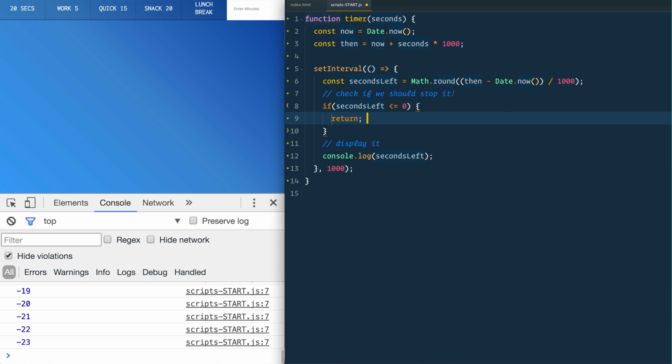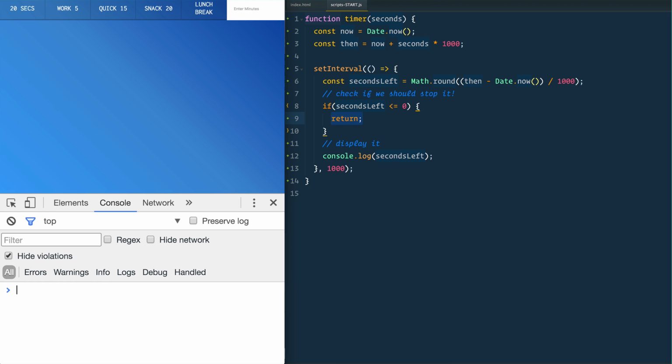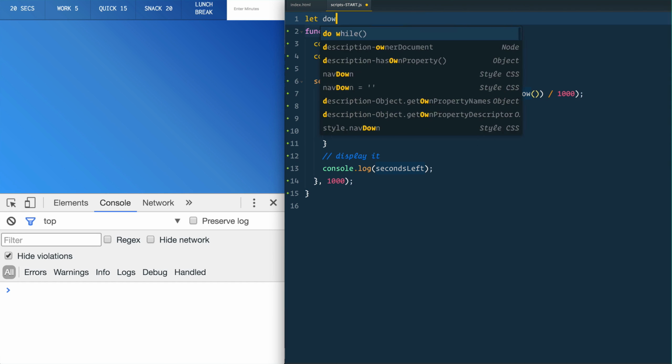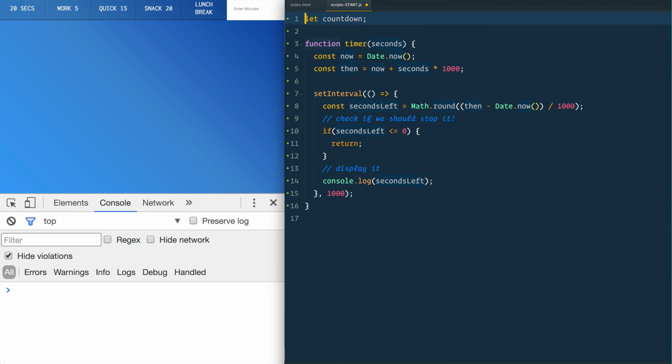Obviously, we could return, which will stop the function from running, but that's not really going to help us. And I'll show you here. That's not going to totally stop this interval from running. It's just going to run, but not show us anything. So what we need to do is to store this interval in its own variable.